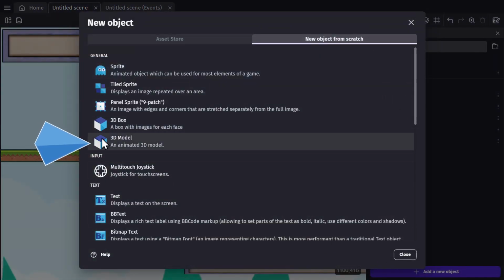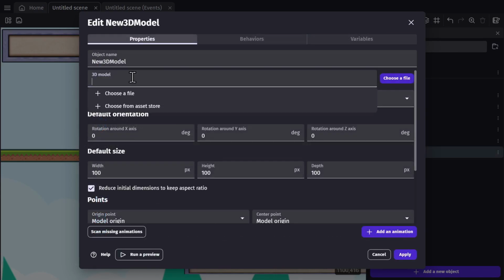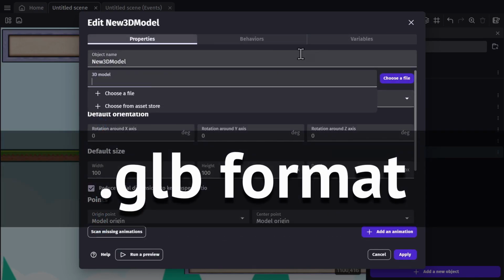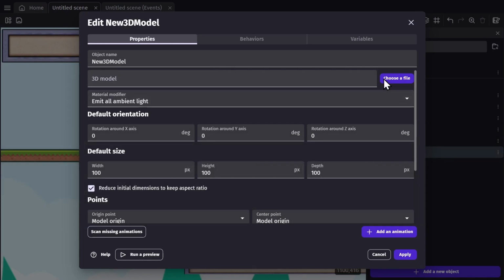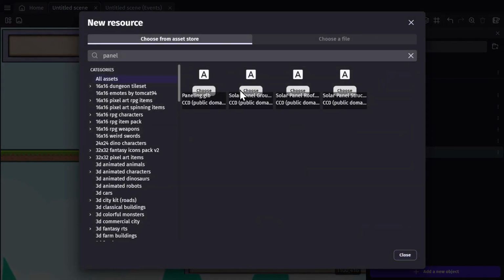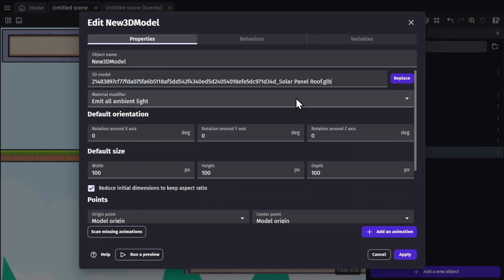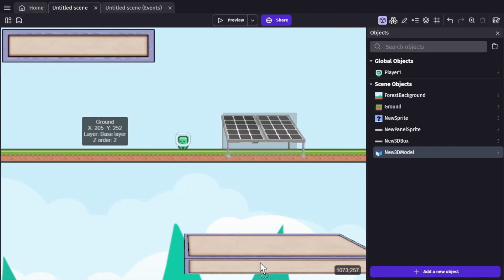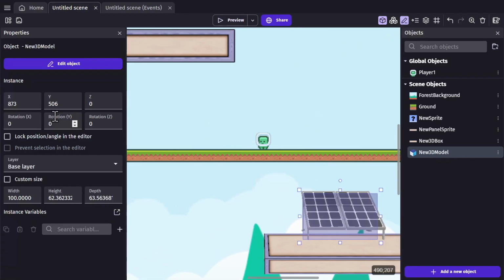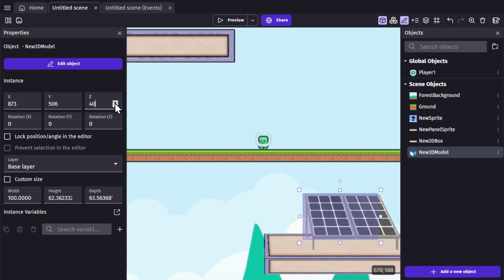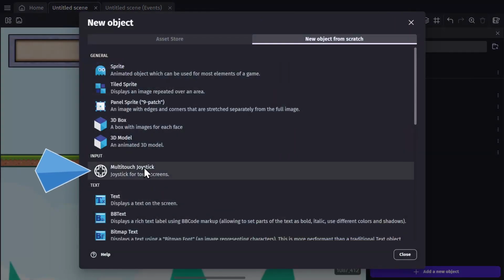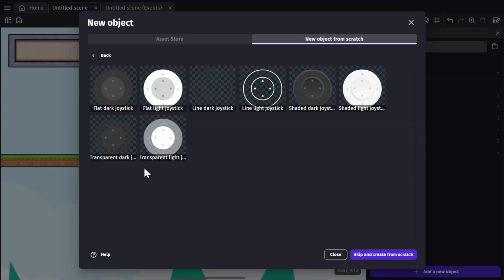Then there's the 3D model object, which requires a GLB file to work in engine. And if I grab one from the asset store, put it into the game, there it is. You can adjust its depth and position and rotation with the properties panel. The next object is the multi-touch joystick, which is mostly used for mobile touchscreen games.